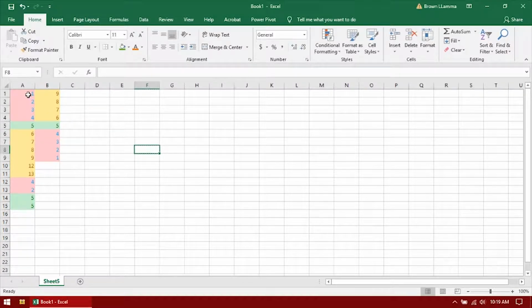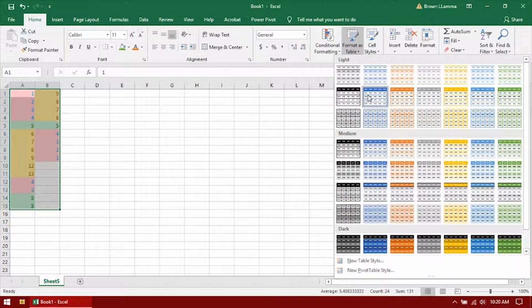So again, conditional formatting is to format those cells based on specific conditions that you tell the cells to abide by. Now, the next thing we're going to look at is format as table. With that, all you do, select the information that you have here, go to format as table, and then select the type of table you want. And what that's going to do is convert that information into whatever table you select.